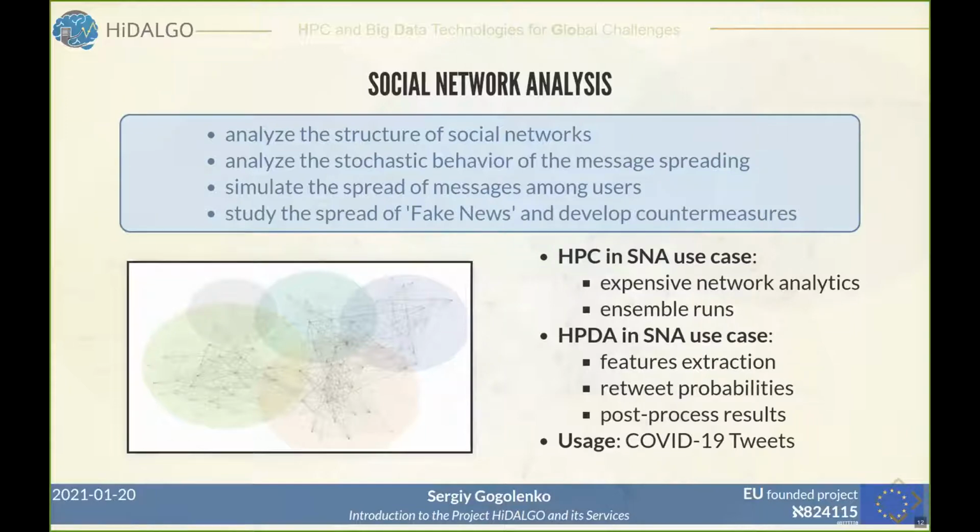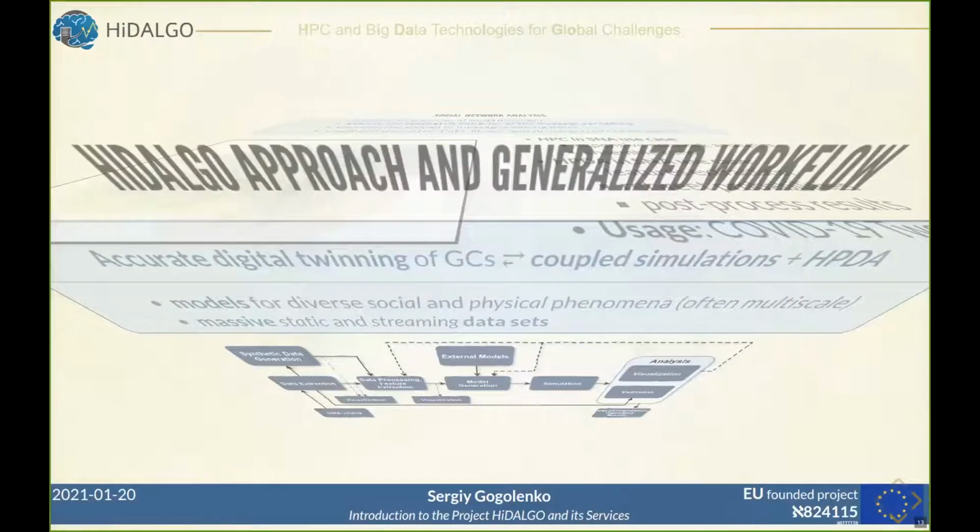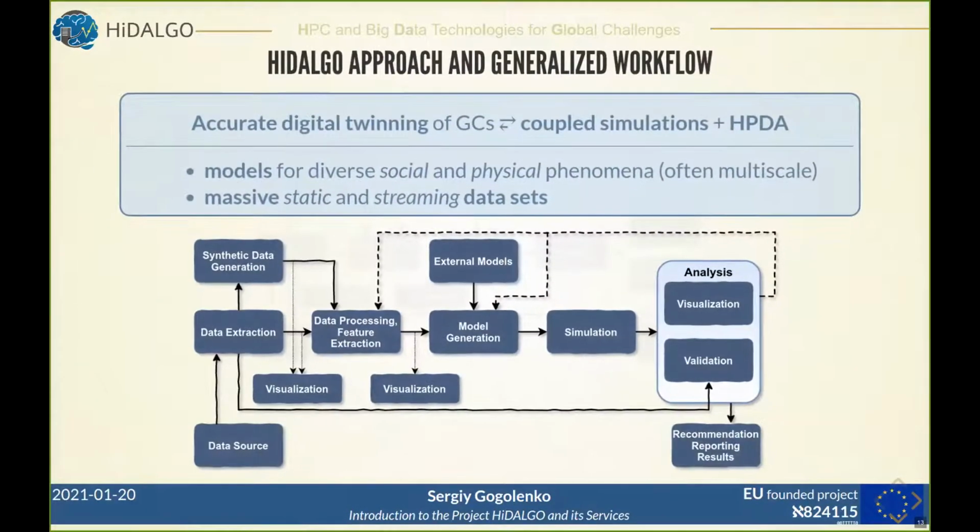run some expensive network analytics, as well as to perform simulation runs. HPDA is used for feature extraction, retweet probability modeling, and post-processing simulation results. HiDALGO approaches policy making via accurate digital twinning of global challenges.